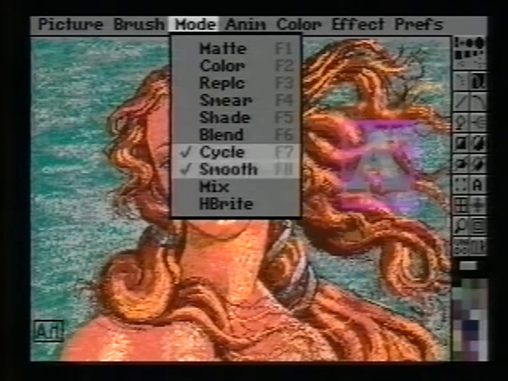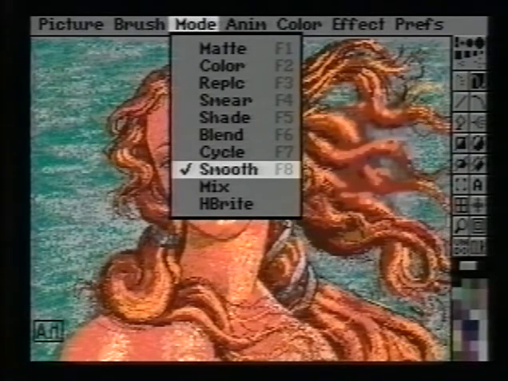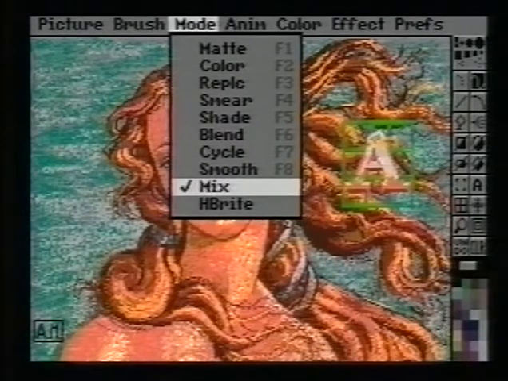Smooth softens hard lines and reduces the contrast between adjoining areas. With Mix, the color of your brush mixes interactively with colors already in your image. This is particularly effective in Ham.